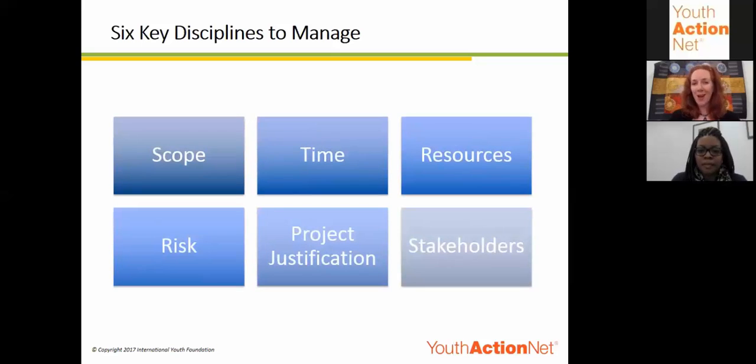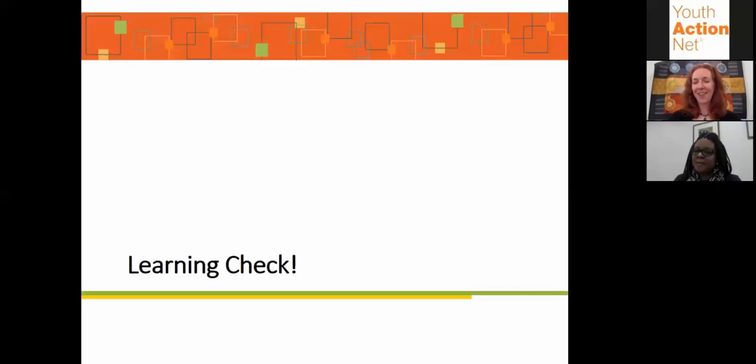So I know that's a lot of information to absorb, but I wanted to just give you a quick sense of at least some of the key elements of project management, with those constraints, those phases, and these 6 disciplines to manage. We're going to dig into 2 of these disciplines and share practical tools momentarily, but first, another learning check.